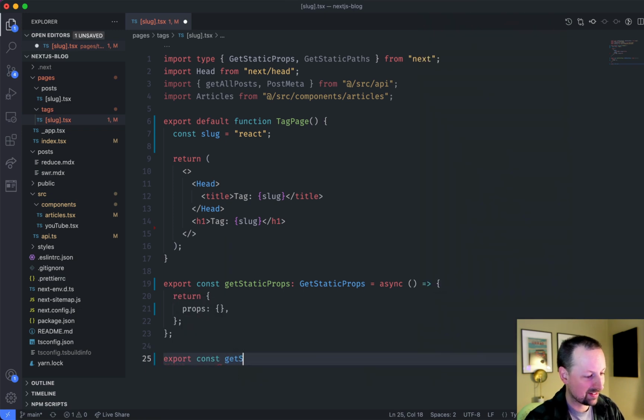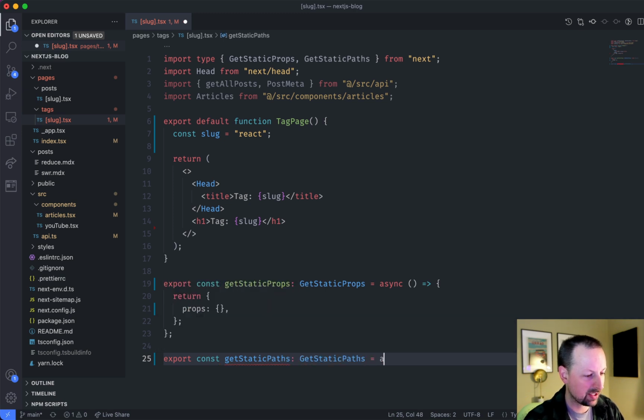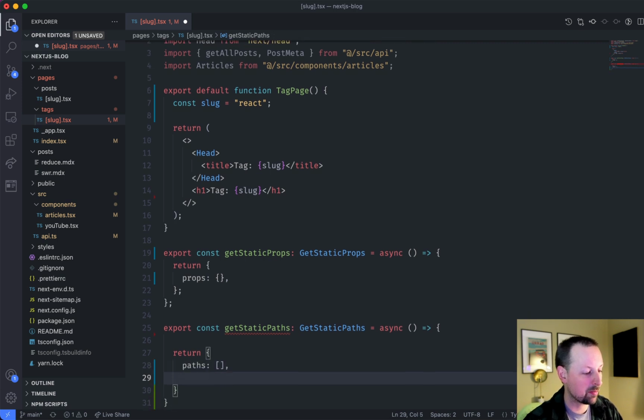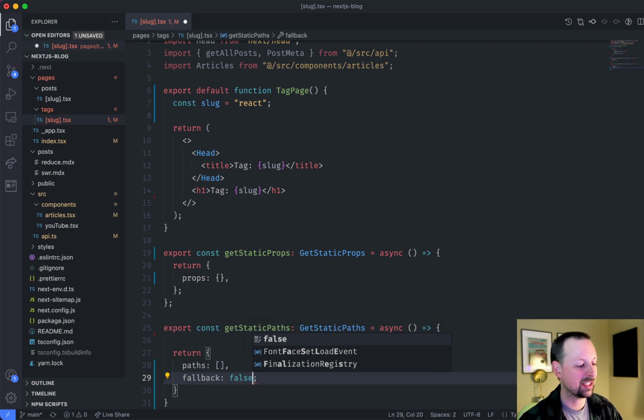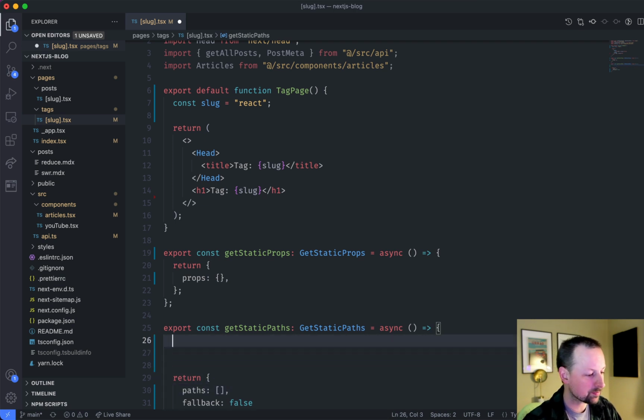Const getStaticPaths. GetStaticPaths is the type, and it's an async function that needs to return an object that has the paths. And we're going to start as an empty array, and we're going to say fallback false, because we don't want it to do anything dynamically if it can't find the page. It should just be a 404.